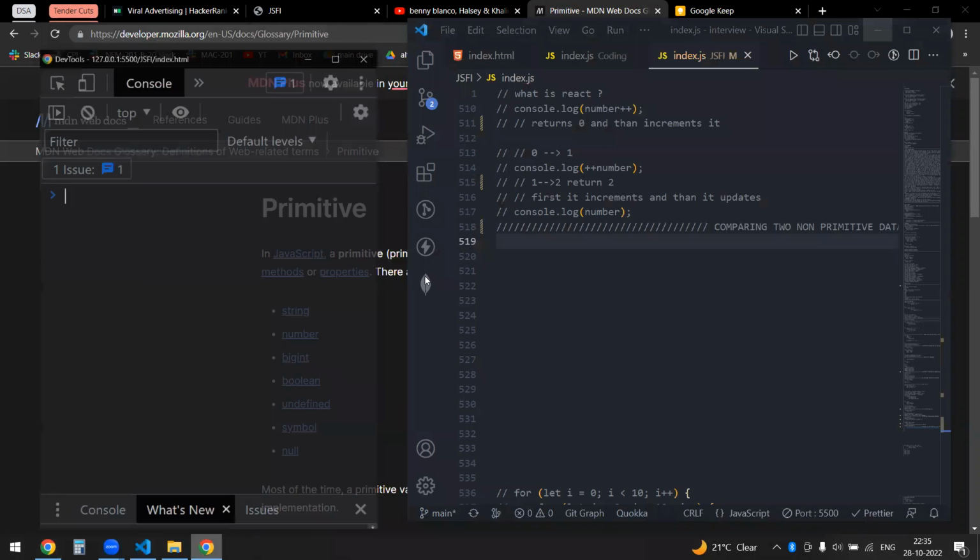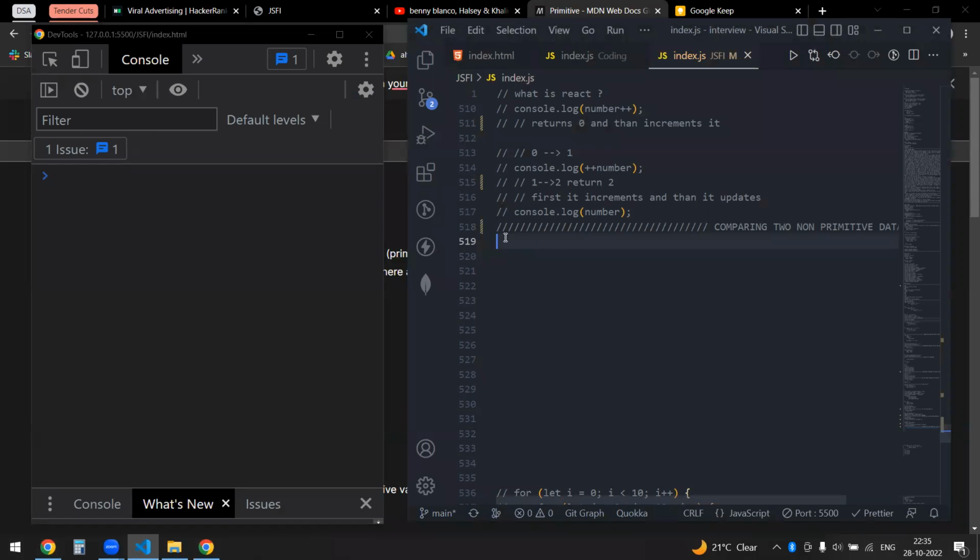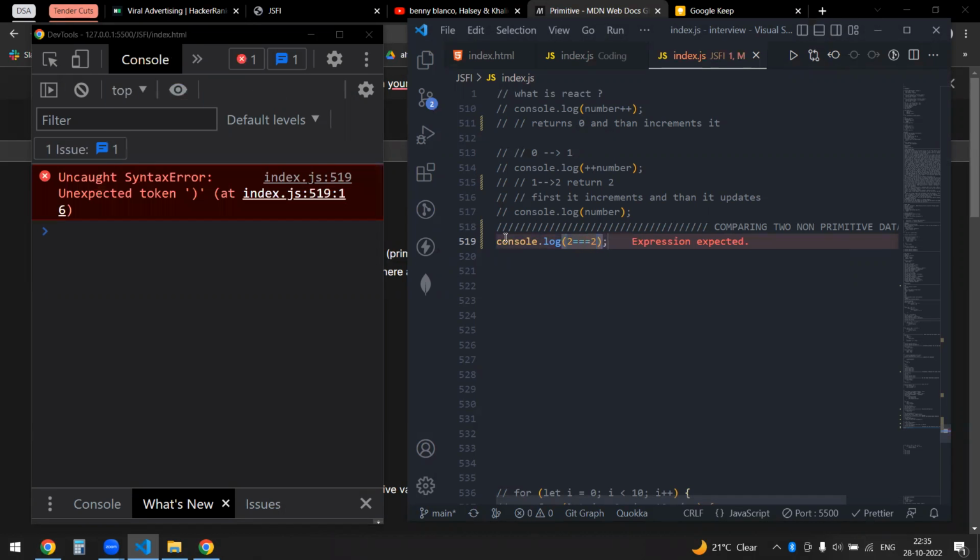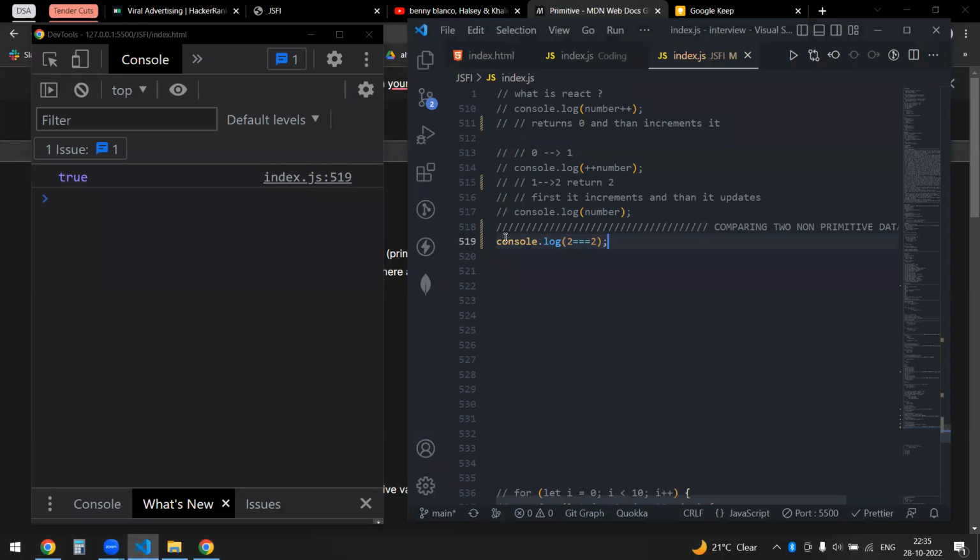So let's say I want to compare two primitive data types. Let's say I log two triple equal to two. You will see that it is giving me true, right? Because these are doing a strict check.